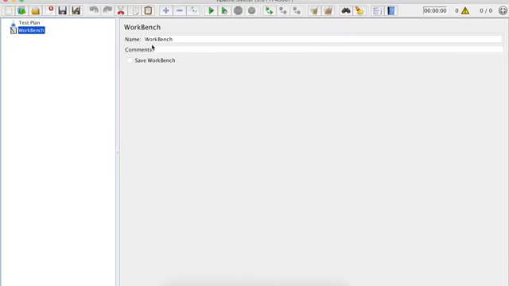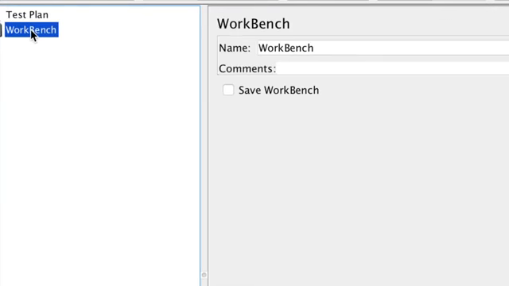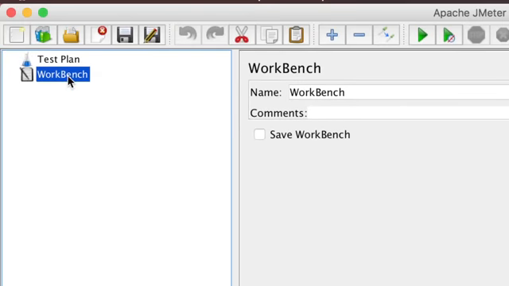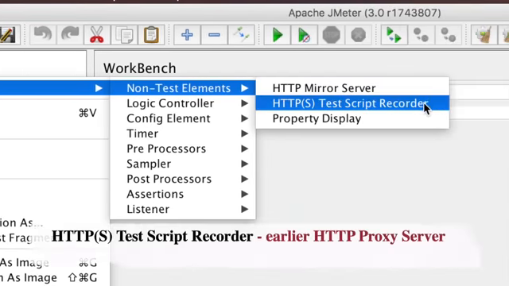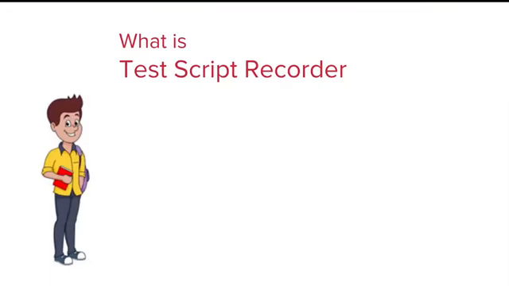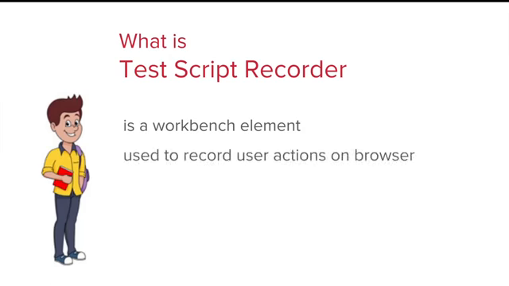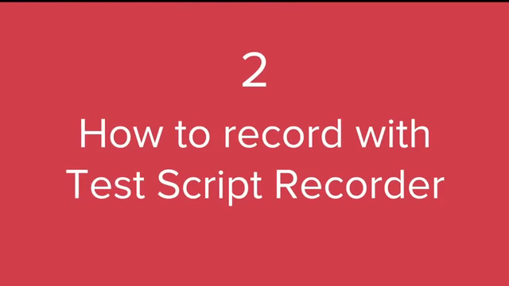Let us go to our JMeter and you can see there is this workbench here. And if you right click on the workbench and go to add and go to non-test elements, here you will see HTTPS test script recorder. HTTPS test script recorder is a workbench element. You will not find it anywhere else, and it is used to record our user actions on the browser. So now let us see how can we record our test using the test script recorder.